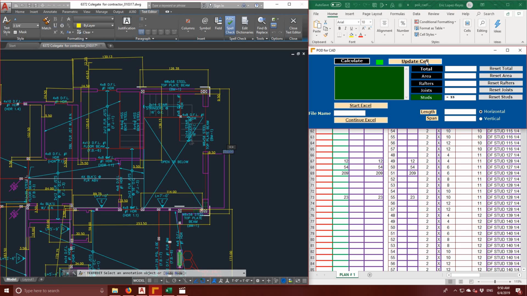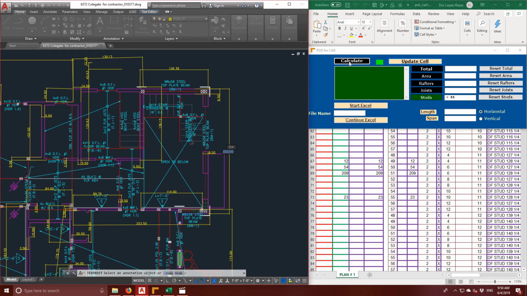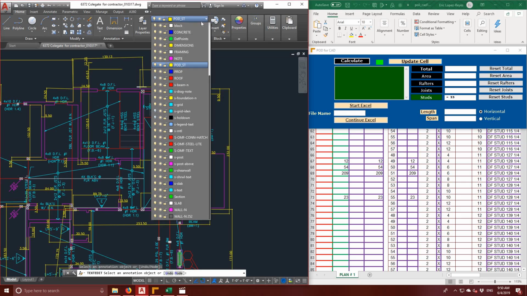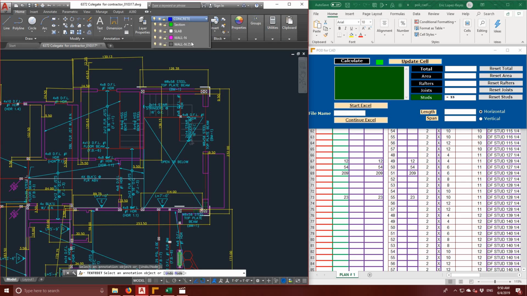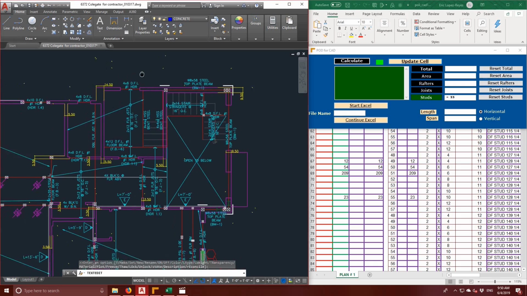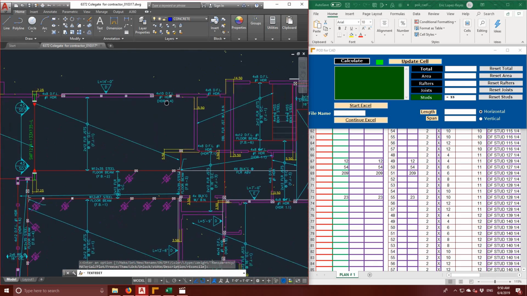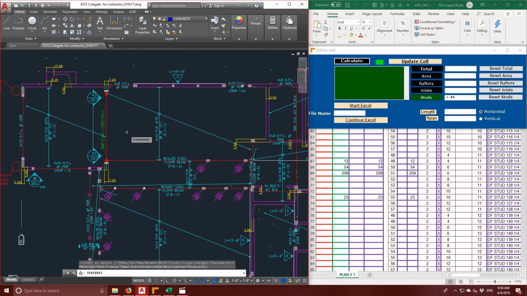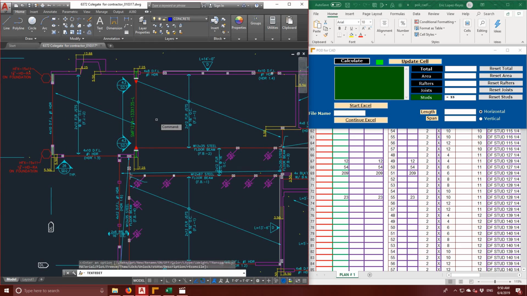Now that we're done measuring out all of our studs, we're going to measure our headers and beams. And to prepare our layers, we're going to go to layer properties again and add a new layer. We're going to call this one POD Headers and Beams. And we're going to make this one a different color, like white, or any other color that's clearly visible.